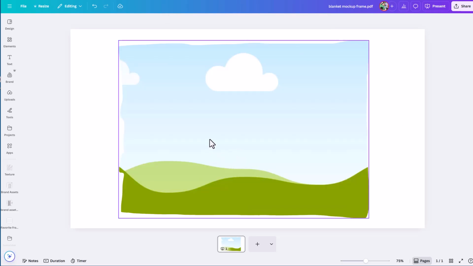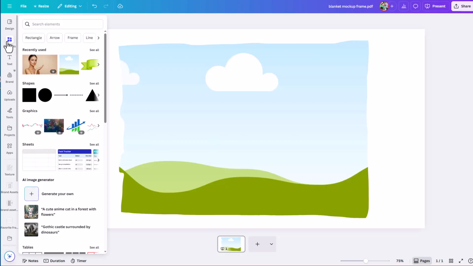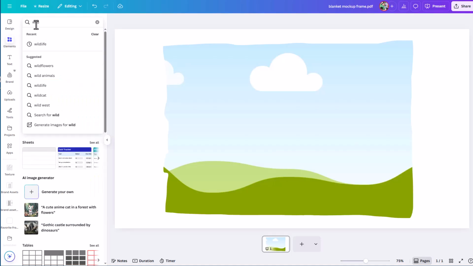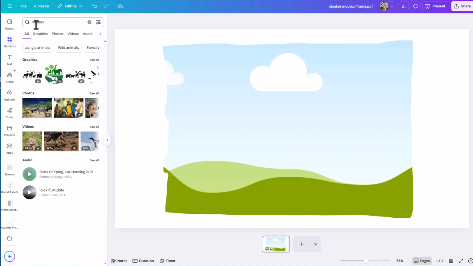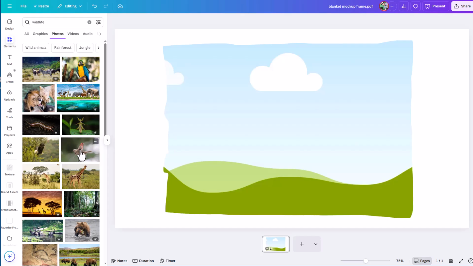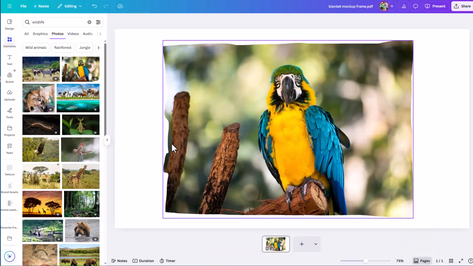Now, we had the sunflower image before, but now we're going to be able to use any image we want in here. So let me just come under the elements, and we'll search for something like wildlife. You can search for whatever you thought you would want to have printed on a blanket. And now we're going to be able to see a representation of what that might look like. So let's just start with this scene with this parrot here. So we're just going to drop him in there. Obviously, it doesn't look realistic at all yet because we don't have the texture, we don't have the shadows, we don't have those other areas we want in here.